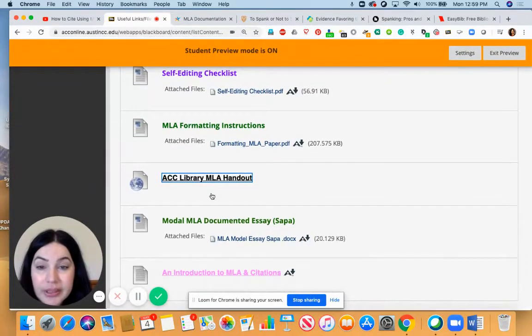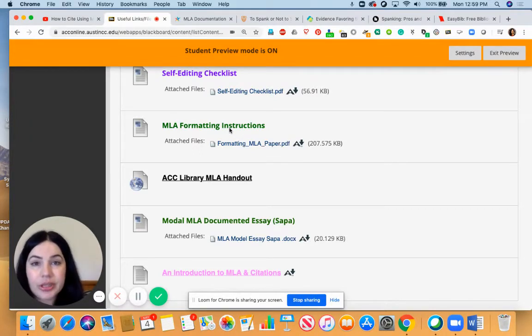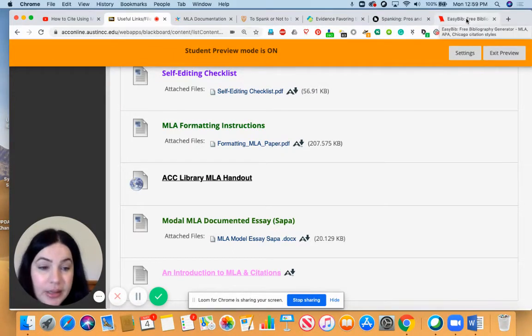At the bottom, the last 3 links are all about MLA citations. The one above it is MLA formatting instructions, which is useful for you if you're typing your documents in Microsoft Word instead of in Google Docs. Remember that there's already an MLA template in Google Docs that I showed you earlier in another video.